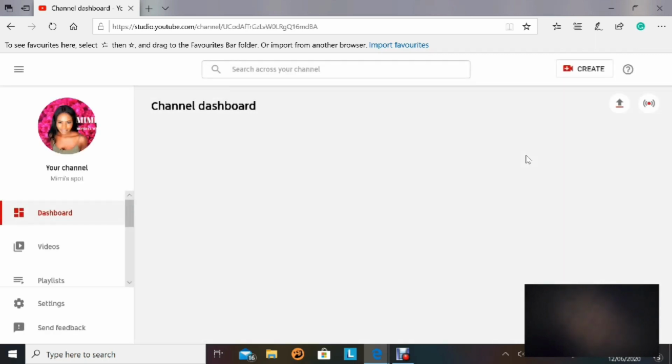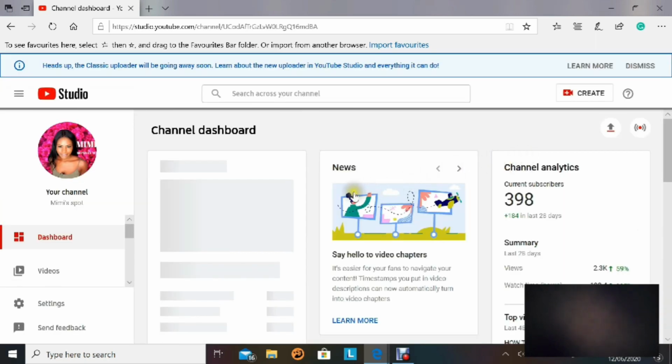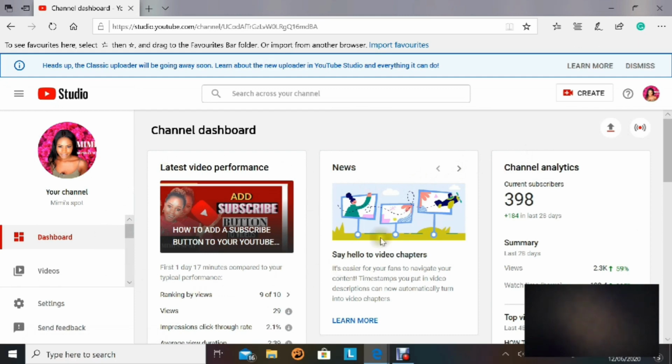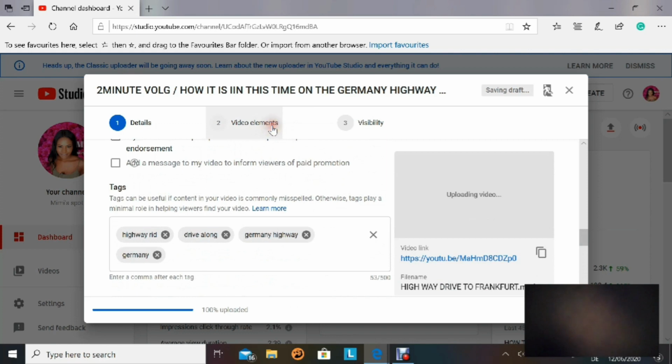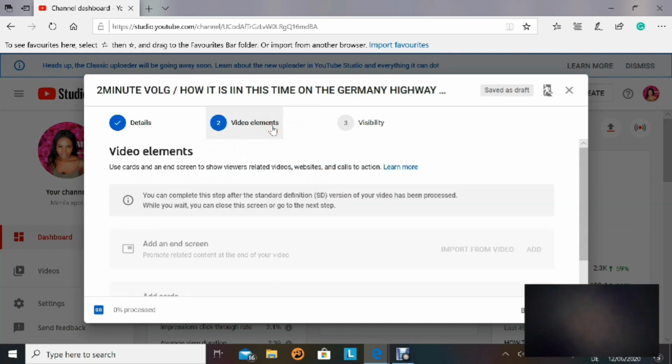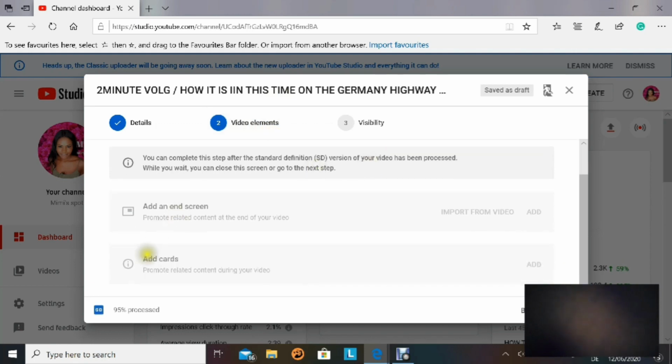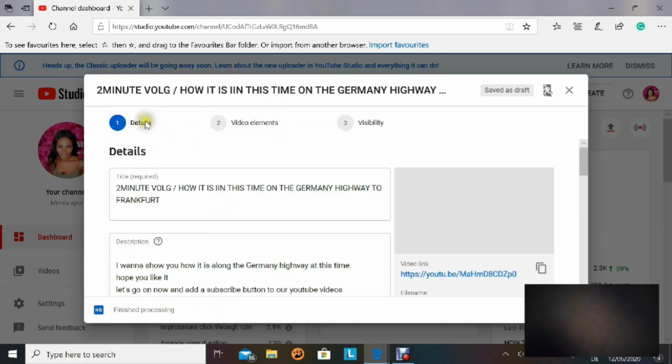From the studio dashboard, we can create a video or upload a video, something like that. I am already uploading a video, so I'll skip that and go directly to the next step, which is the video elements. After you have uploaded your video, you will be on this page and you will see the words video elements. If you've been skipping this process, this is where you have to do it. You have to wait until the video is 100% uploaded.